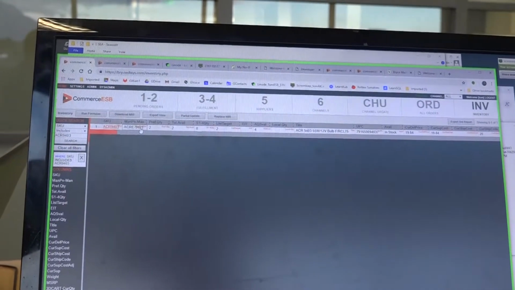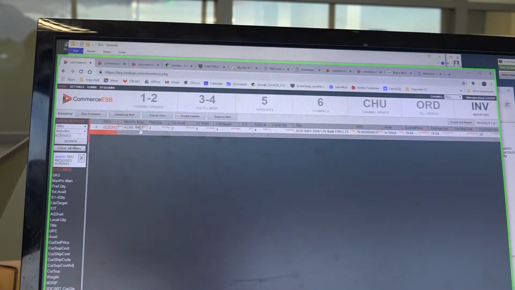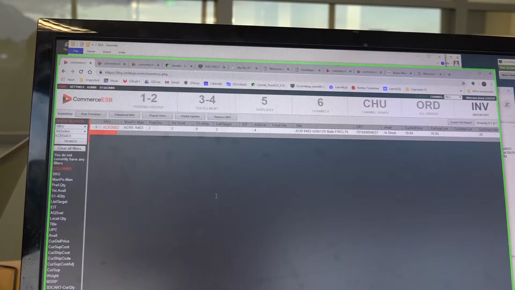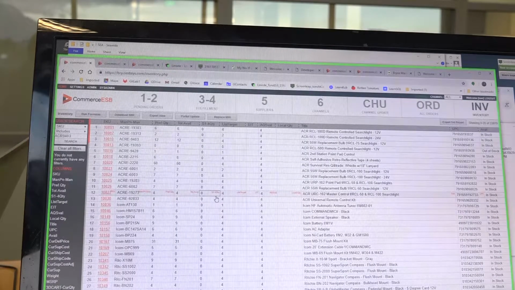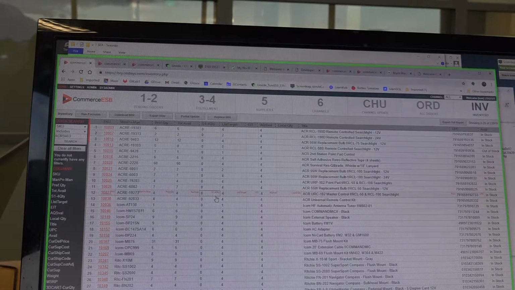Okay, so what the system's really doing is it's looking at that and looking for common rows. What rows have that same string in this big system? Now, look at the ACR 9403. If I clear this filter, so we're looking at the whole thing again, okay, there it is. Here's one. I can color that row.